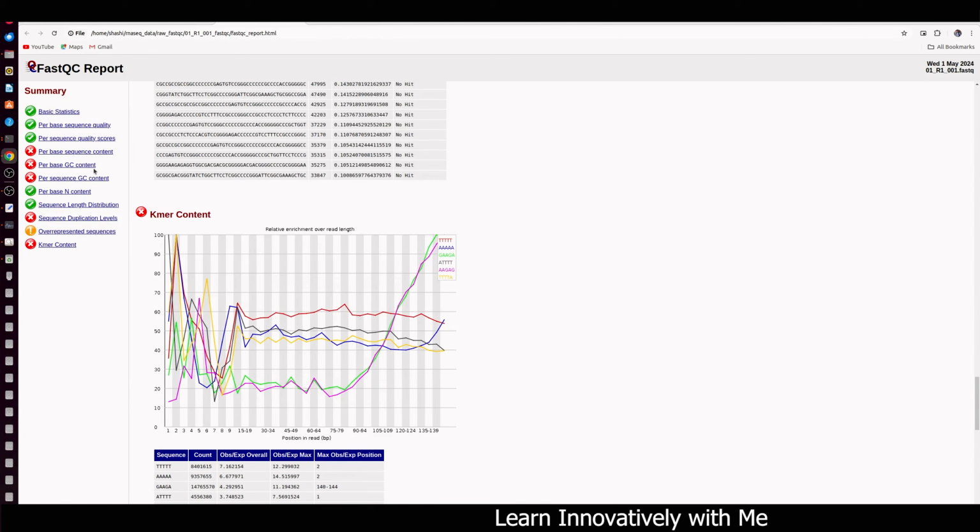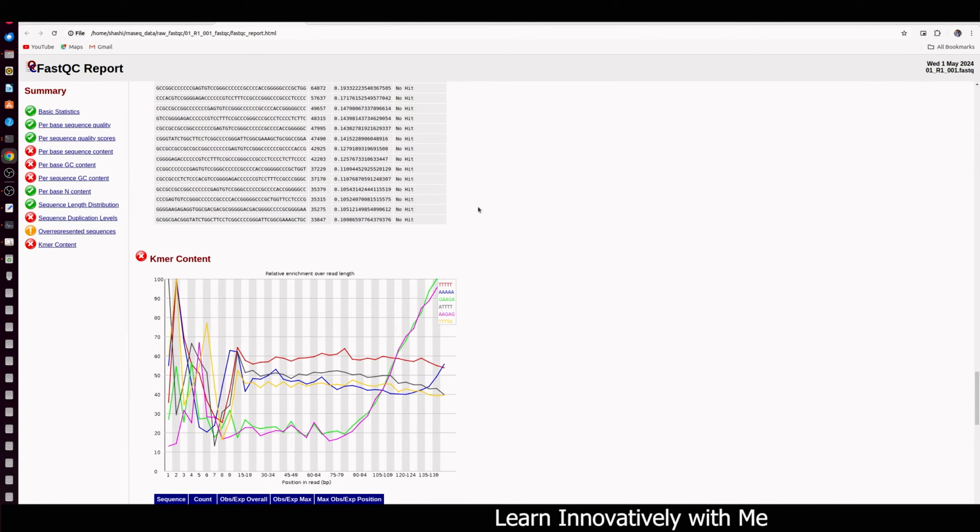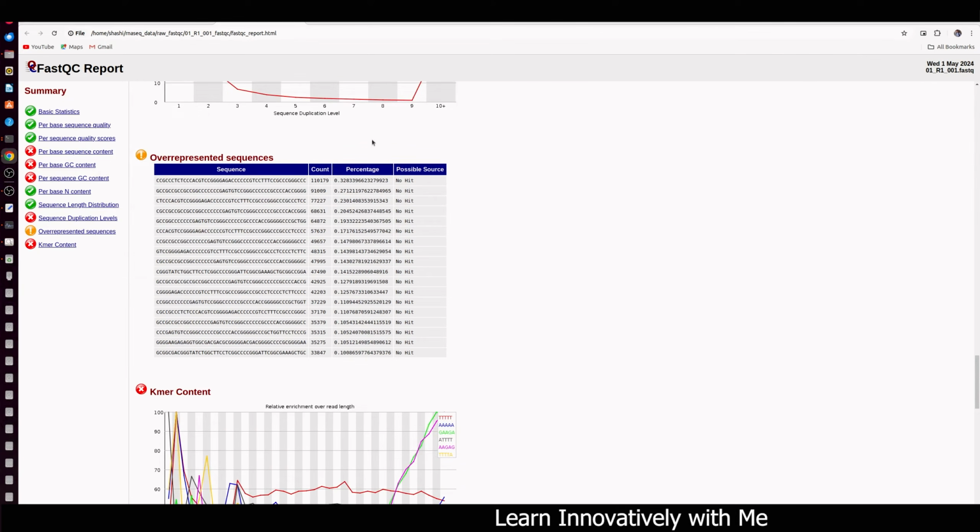If some parameters have a red flag, it doesn't mean that your RNA-seq data is not good. Basically FastQC was prepared for DNA sequencing data, so it is not a fit for all other sequencing data. So you have to take care of this and use the FastQC report accordingly. I'm not going to discuss all the details about every parameter, but I will provide a link so that you can get more information about the QC report.